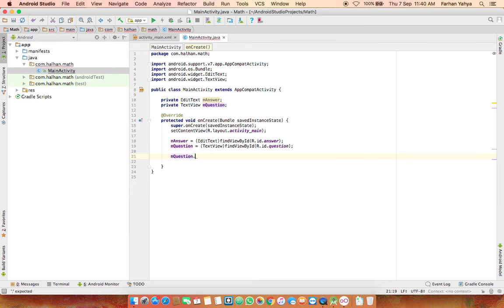So mQuestion dot setText. So this is how we set the text of a text view in Java. So I'll say 4 plus 6. Okay, so now let's run this.